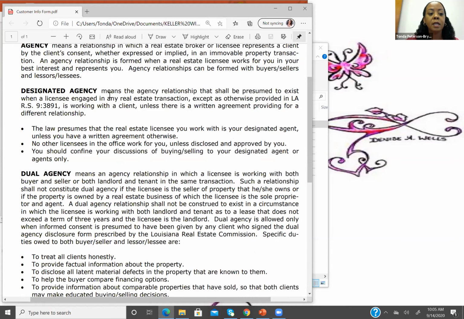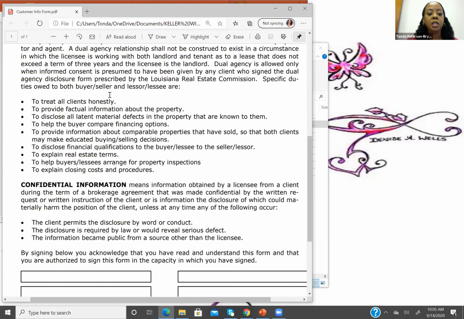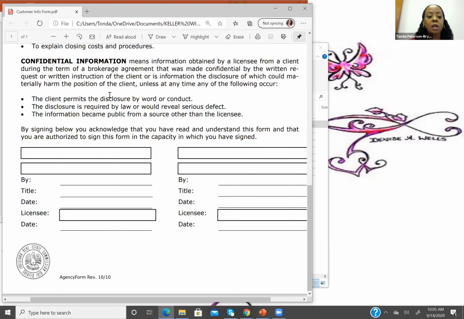Okay, so like I was saying, it explains agency, designated agency, dual agency, and talks about the confidentiality that you have to have with your client, what you're obligated to with them. Make sure your client signs here, their title, they're the lessee, because we are talking about leases. The date, the licensee is you, and then the date that you sign. What I do is when I send it through DocuSign, you can populate some of this stuff. So just insert the date signed for each.